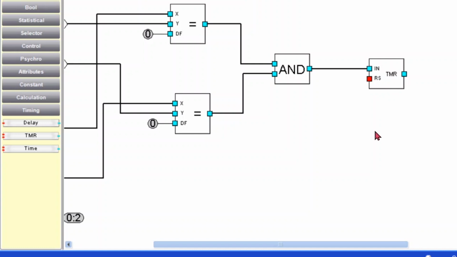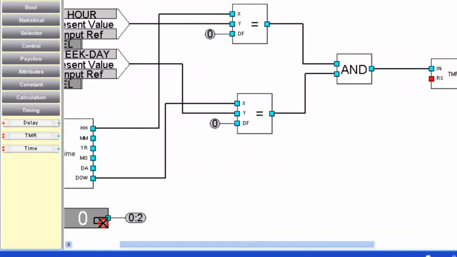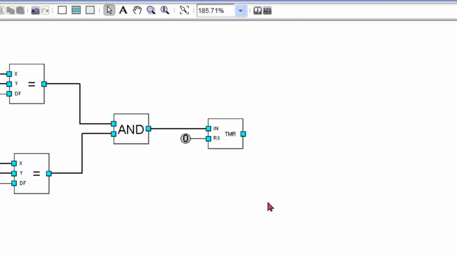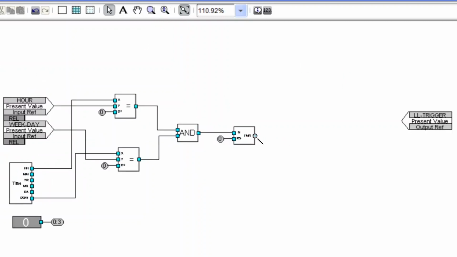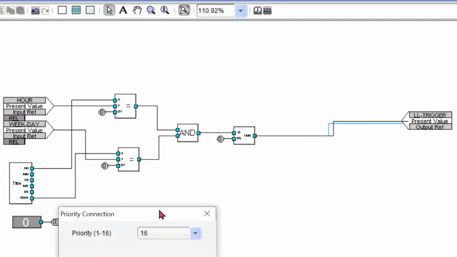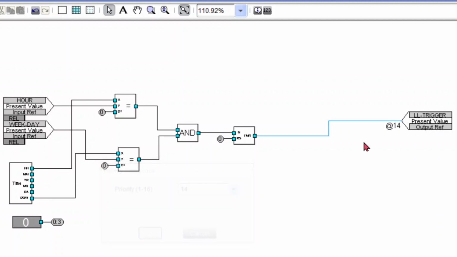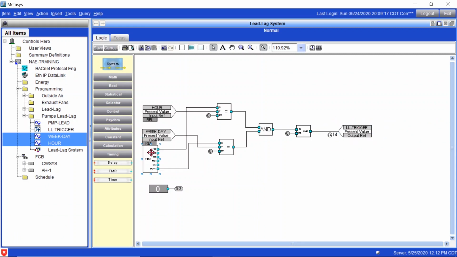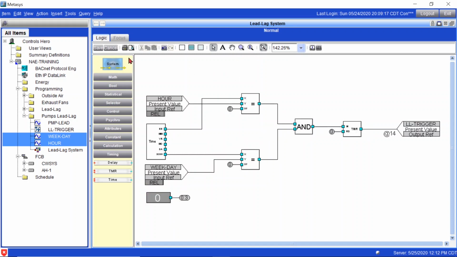And for my reset RS, I don't need anything, so I'm just gonna put a 0. I'm just gonna connect my 0 constant over here. And finally, I'm going to connect my timer output to my actual trigger. So I'm just gonna do a straight connection. And for priority, I like to do priority 14 for my logic. Click OK, and I'm just gonna rearrange a little bit. And finally, I am going to save.